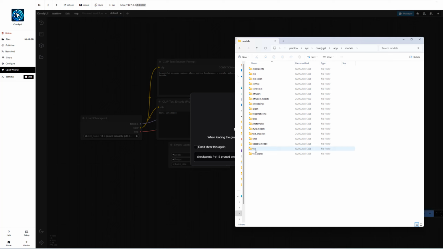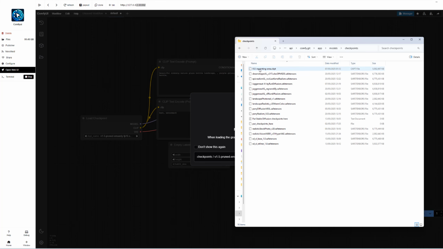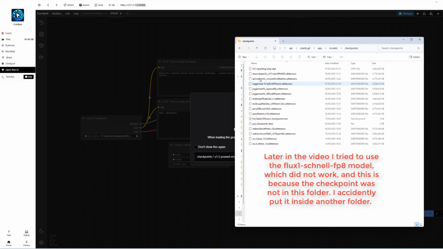So if you have a particular VAE, text encoders, LoRAs, you put them in here. I'll explain a little bit more of each of these as well. ControlNet, you put ControlNet in here. And then I've got checkpoints. I downloaded a load of checkpoint models and just threw them in here, so you can see them in here.